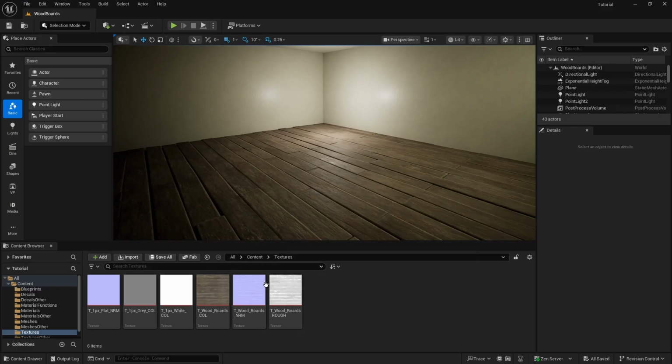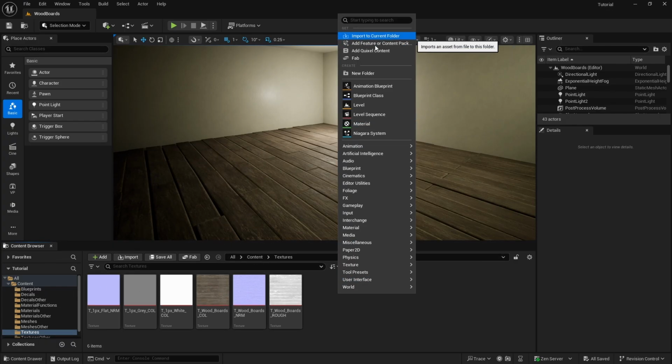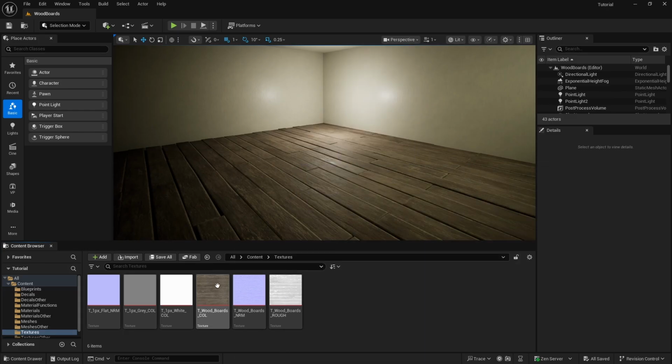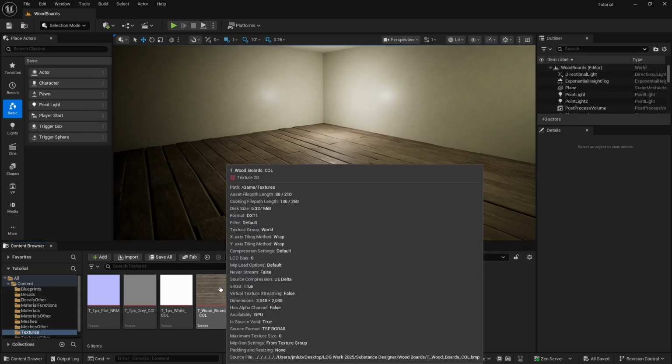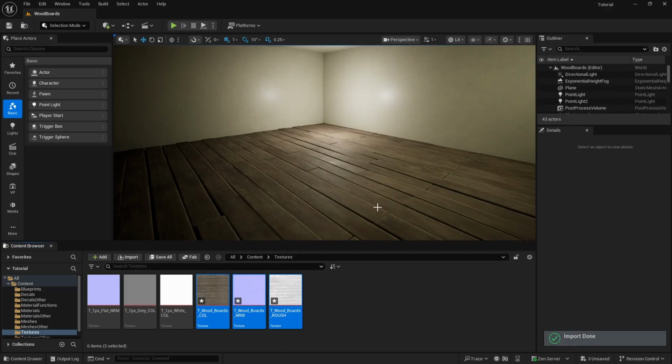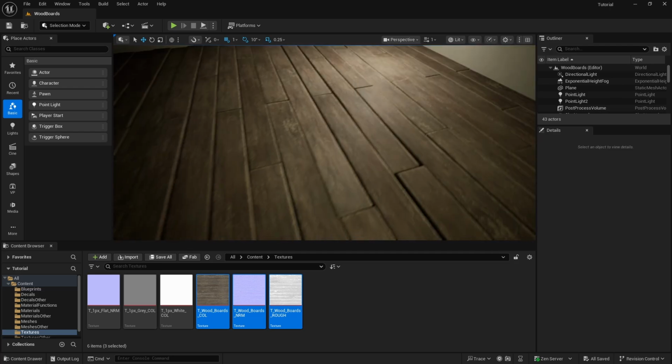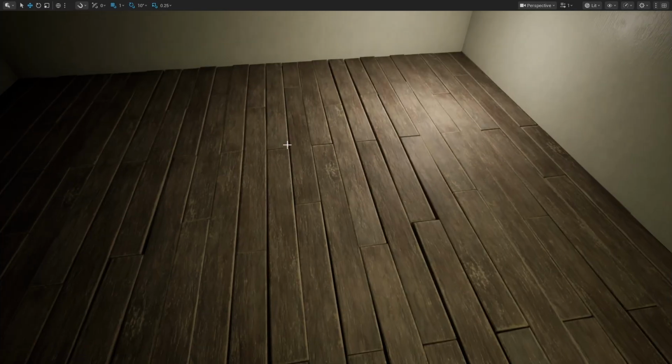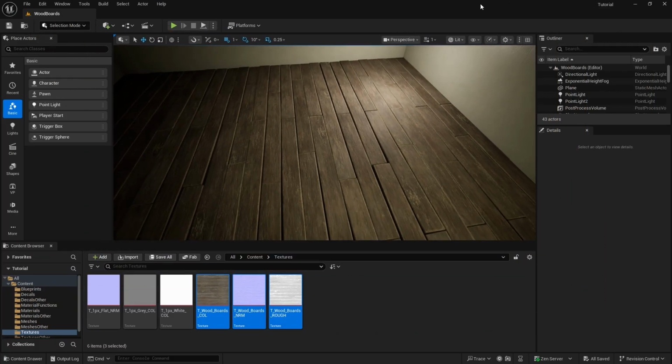So first of all, I have this textures folder down here, and if you just right click, import to current folder, and that's how I got mine in, right there. You just browse to them. Or I'm going to just re-import here. I'll just click them and re-import just to make sure we have the exact same ones we just made because we exported. And there you go. There's your results for that.